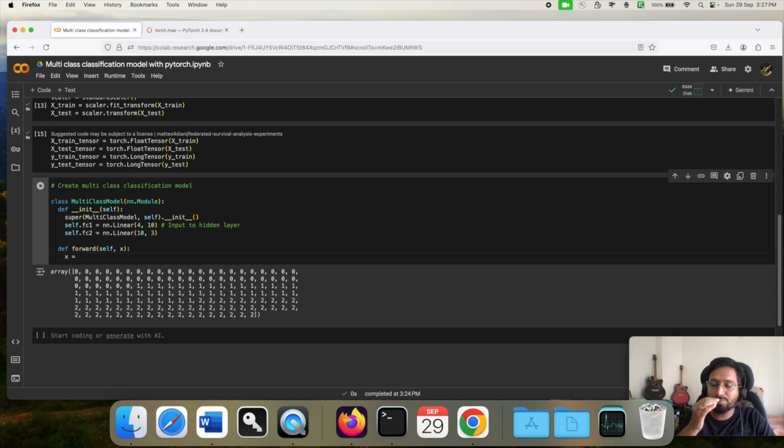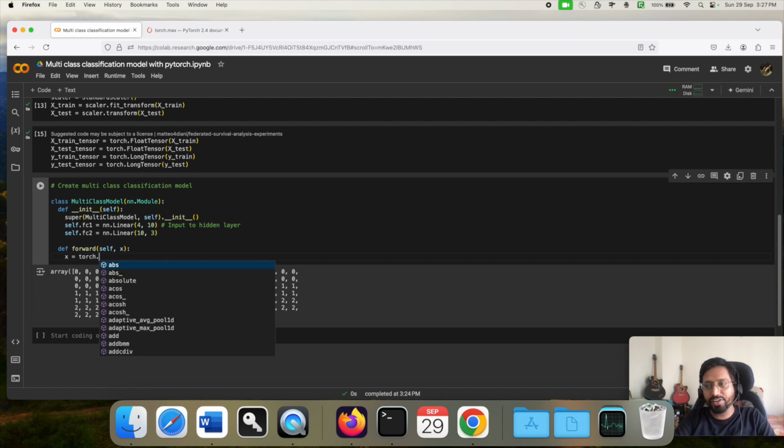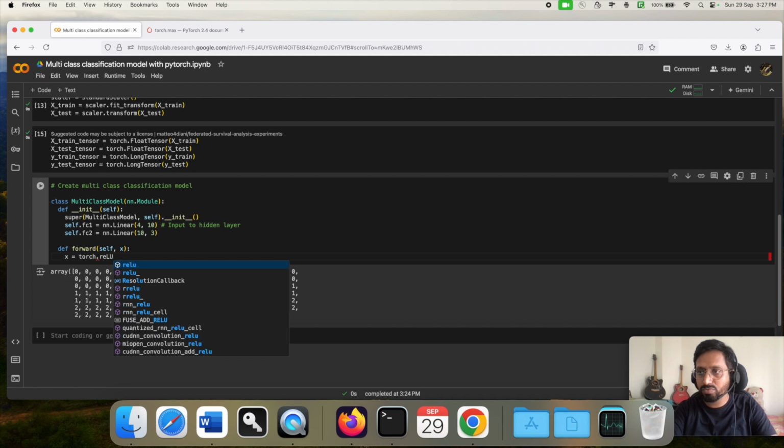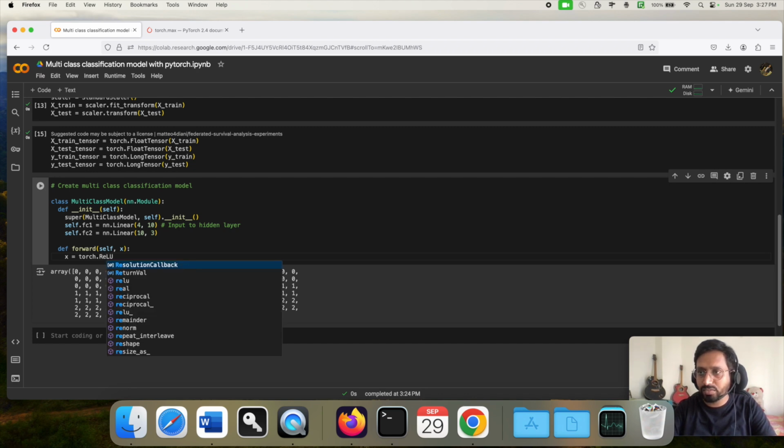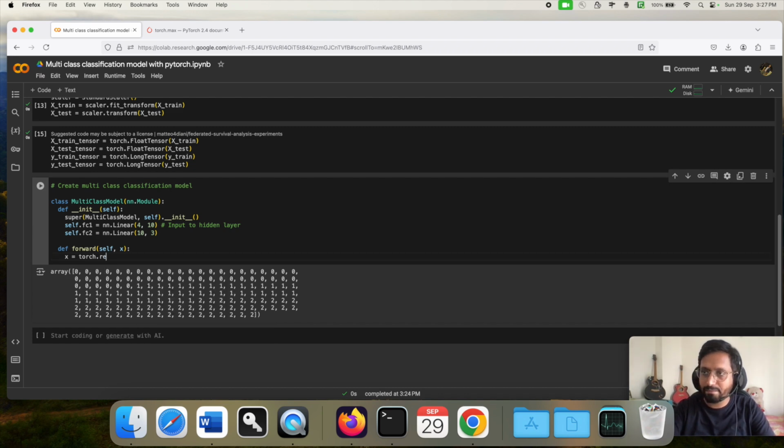So in that case, what we can do is use an activation function. We will be using ReLU. Why are we using ReLU? ReLU is a rectifier: when there's any value less than 0, it will rectify it to 0, and if there's any value above 0, it will keep it. So we type ReLU. I think ReLU will be in small letters. And here we can pass self.fc1, fully connected one, and then pass x. This x will return a linear equation, and then we'll pass it into the ReLU.